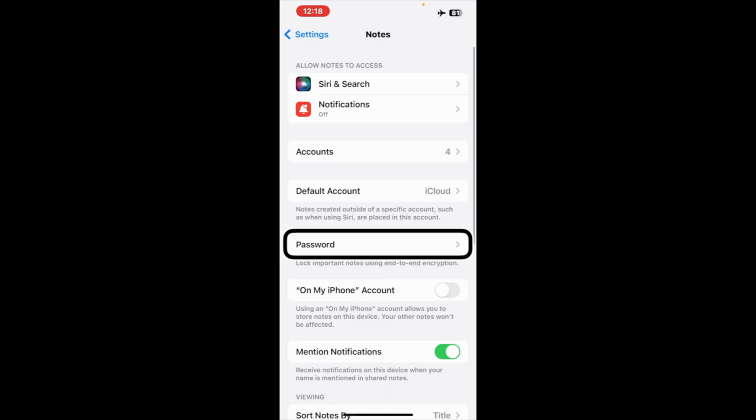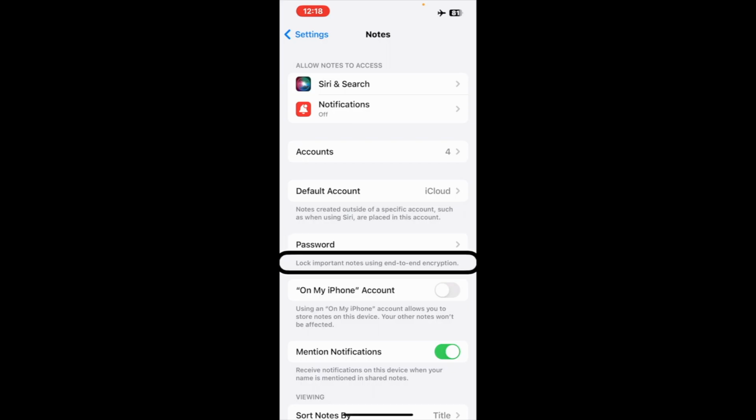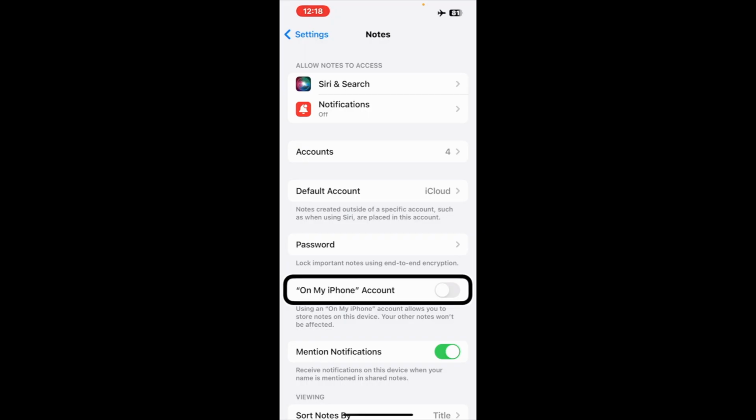Notes, password, button. Flick right with the single finger to go to the next item. Lock important notes using end-to-end encryption. On my iPhone account, switch button, off. I have turned off this one. If we turn on this toggle button, we get an option to save our notes natively on this device also.